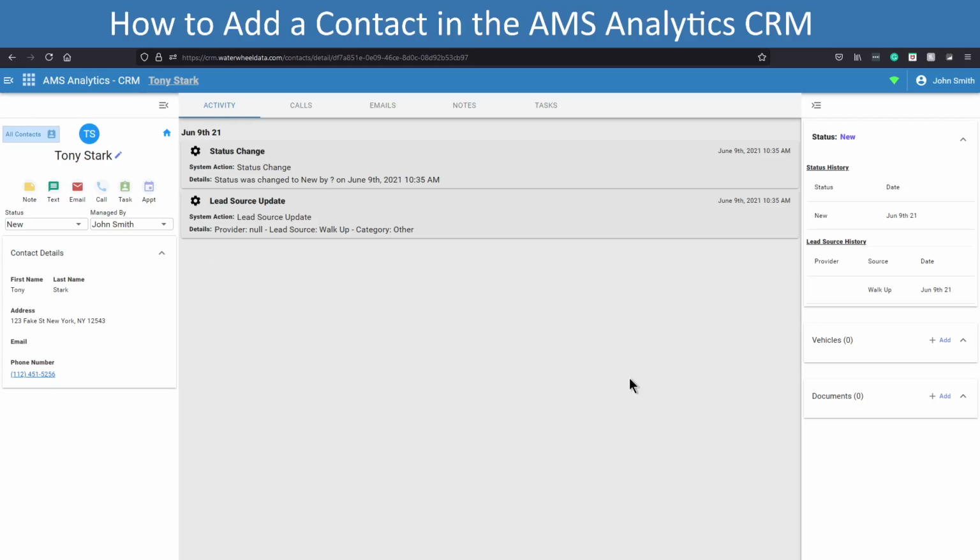In the top left, this main section here, this center section, is going to be a listing of all the activities, phone calls, notes, and tasks that you assign to this customer. And then on the right, you're going to have these different sections here where you've got status history. If they happen to indicate they want a vehicle, you can add a vehicle in here as well. And also we give you the ability to upload documents, but we'll go through that in a separate video.